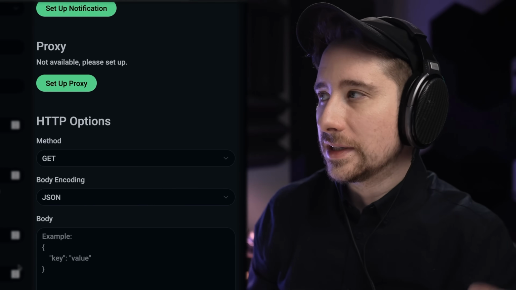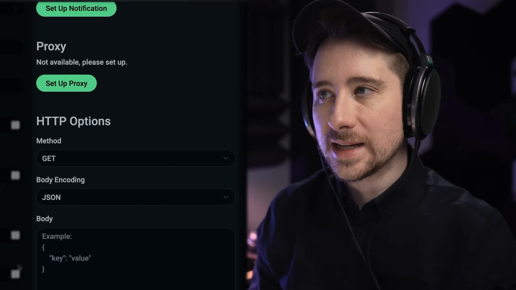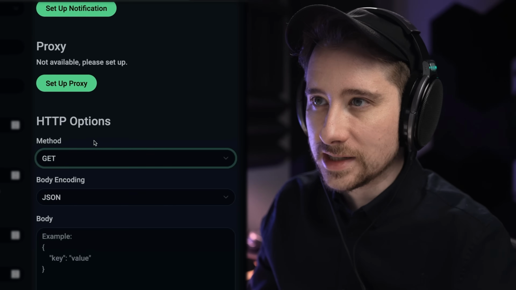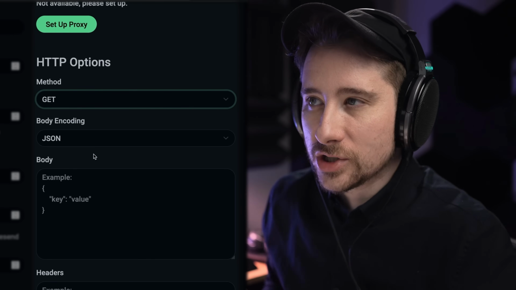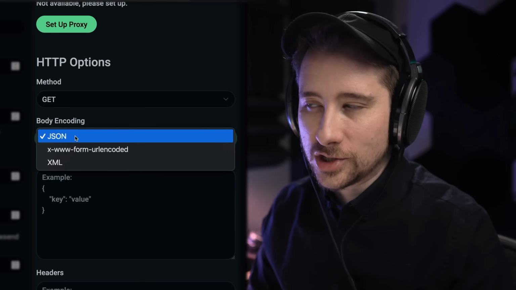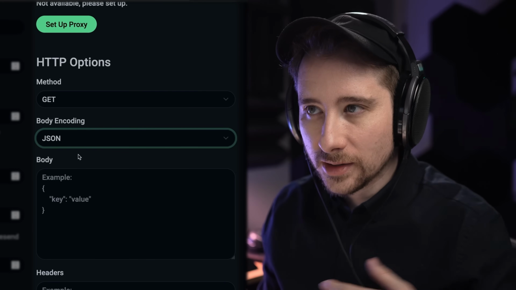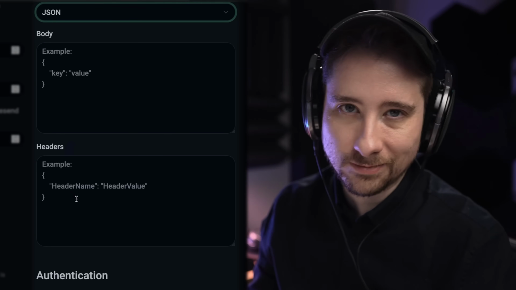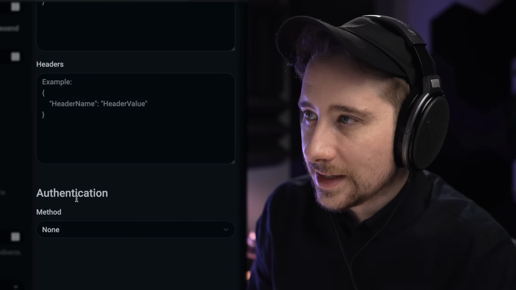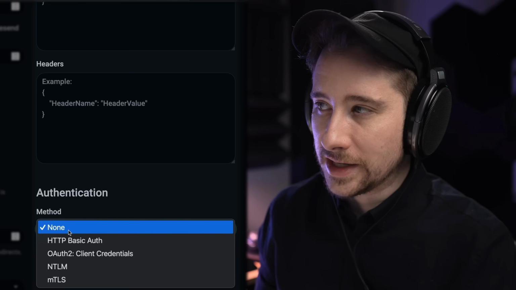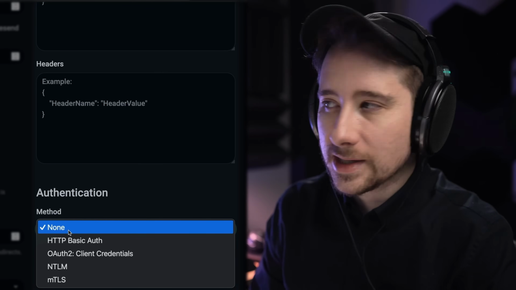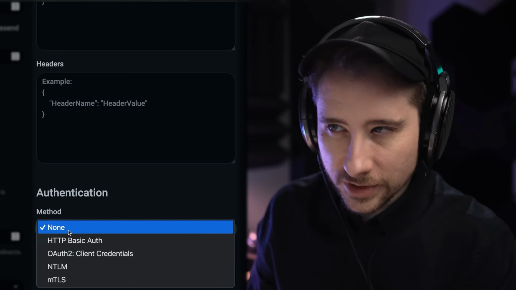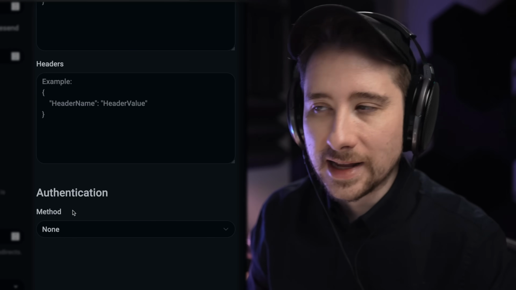These are used for configuring the HTTP request that the monitor will send out, allowing us to modify either the HTTP method, which by default is GET, add a request body, which can either be encoded as JSON, HTTP form, or XML, the ability to add any HTTP headers, which is useful for API tokens or other similar things, and lastly, the ability to set up some different forms of authentication, such as HTTP Basic Auth, OAuth 2, NTLM, or MTLS. For this monitor, I'm going to go ahead and leave all of these as default.